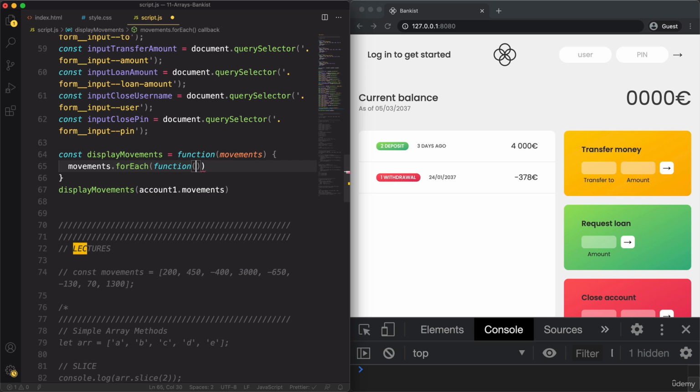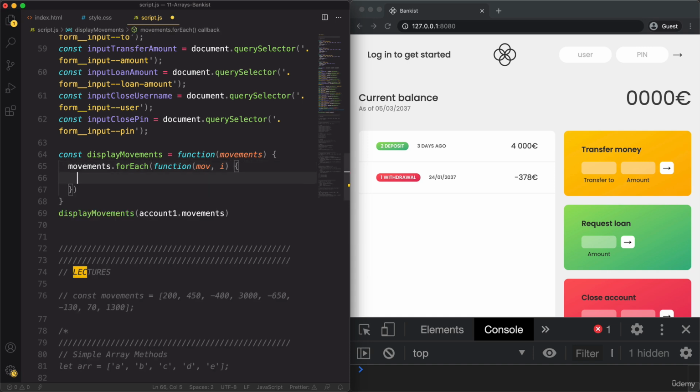Now inside of this function, we need the current movement, and we also need the index. And that's because here actually I have them here number 1, number 2, and so basically we have the movements numbered like this. Okay, so starting with the first movement down and then adding the new ones on top. Okay, all right. So that's the easiest part.